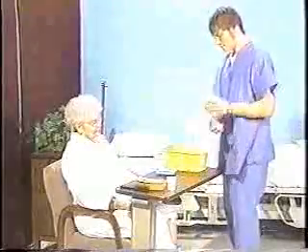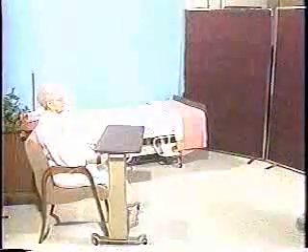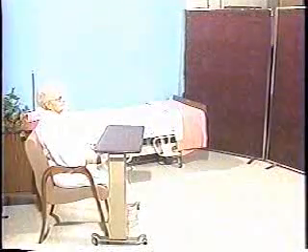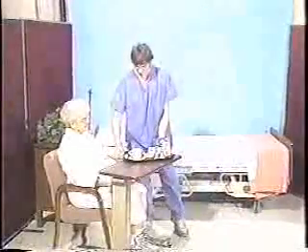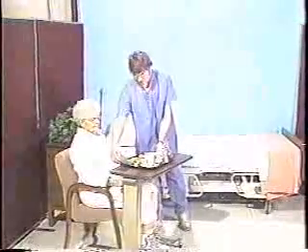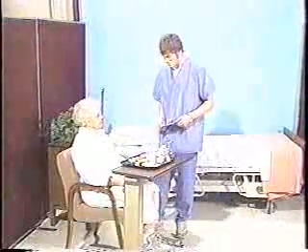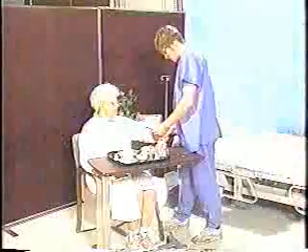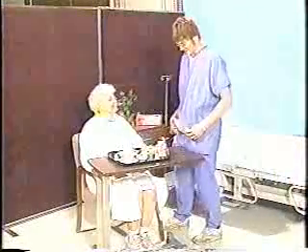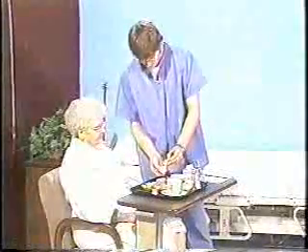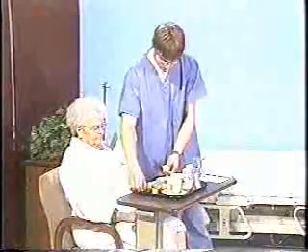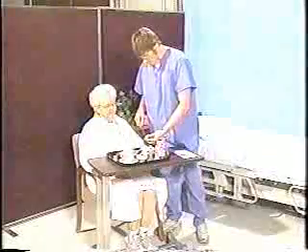Clear overbed table and position in front of client. Remove unpleasant items from sight. Wash hands. Obtain meal tray and check for completeness. Check dietary card with client's identification band. Place tray on overbed table and arrange food in convenient manner. Assist in food preparation as needed.